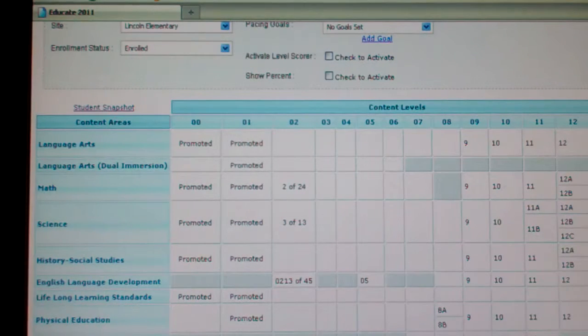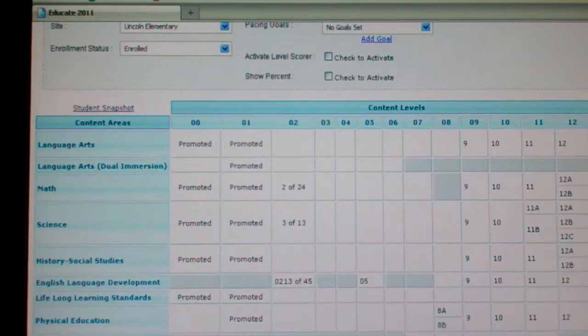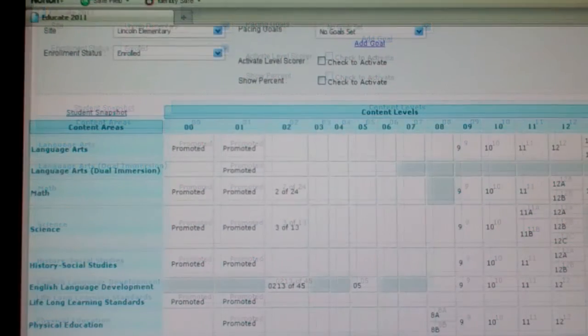This learner may also be receiving scores in language arts and history social studies. Those do not show at the top of the snapshot, which would indicate they have not reached a 3 or higher in any of the required learning targets in those areas.